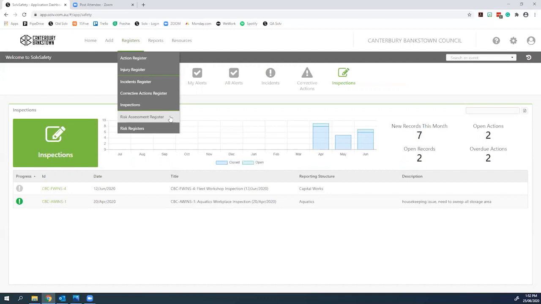The reason that we've chosen to put this in a register format is so that you can see version history of previously completed risk assessments. So we generate around 60 new risk assessments a year, and we do around 180 risk assessment reviews. We are consolidating that process as we work with units to try and refine their risk assessments and make them more meaningful for the people who are using them.